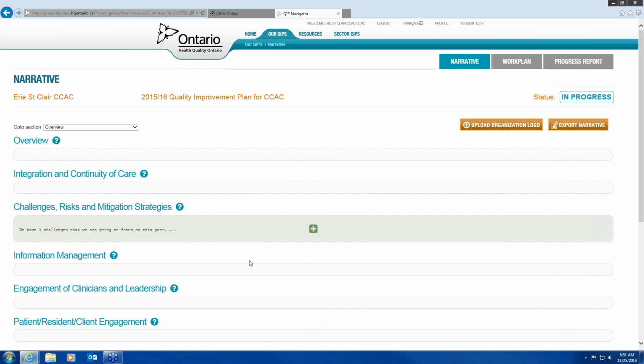This is a collaborative space. You can go in, and numerous people can be working on it. You can go back in throughout the QIP planning season and work on it as you go along.